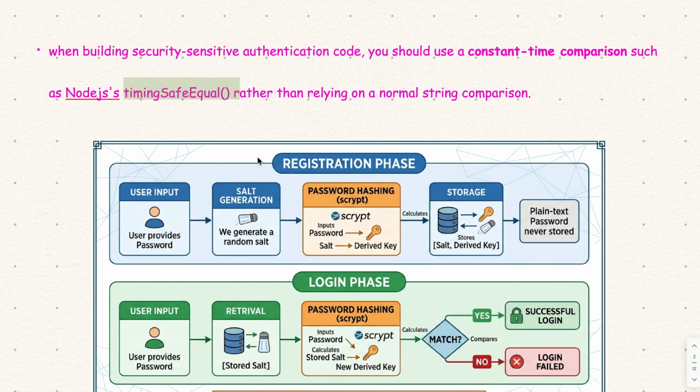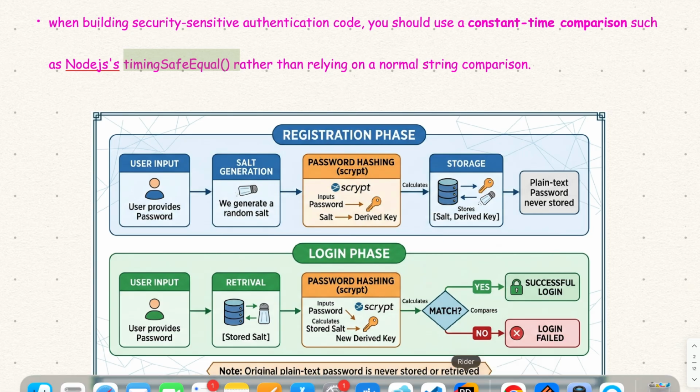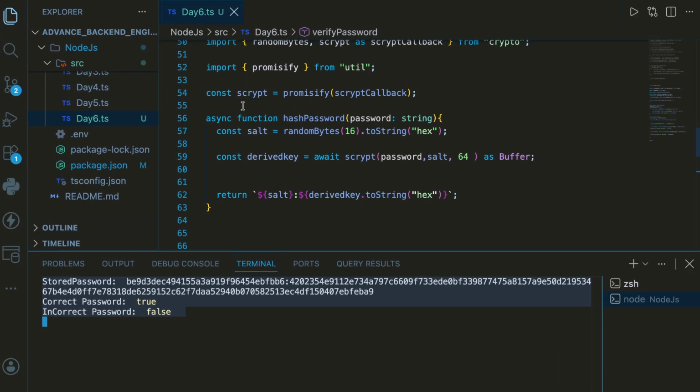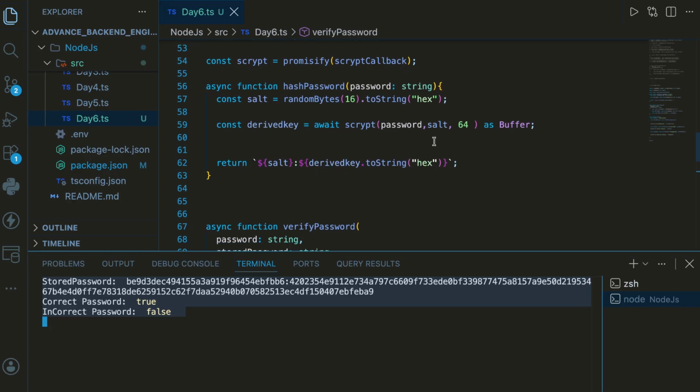So let's quickly understand what we have built. During registration, the user provides the password, then we generate a random salt, and we use the password and the salt with scrypt. From here we get a derived key. Then we store the salt and derived key into the database.